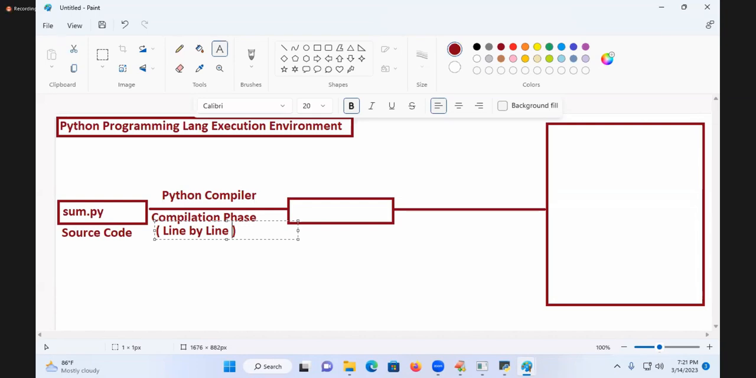Python compiler reads the source code line by line, converted into what? Intermediate code, they said. Hence, Python compiler acts as what? Interpreter, because it is doing what process? Line by line conversion process. Did you understand? Right. Since it is doing line by line, is this compiler doing all at once or one by one? So it is an interpreter or compiler?